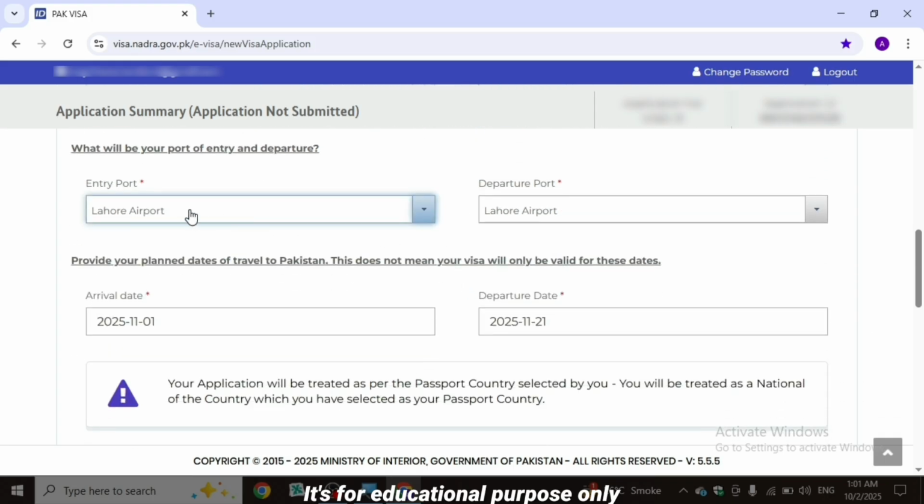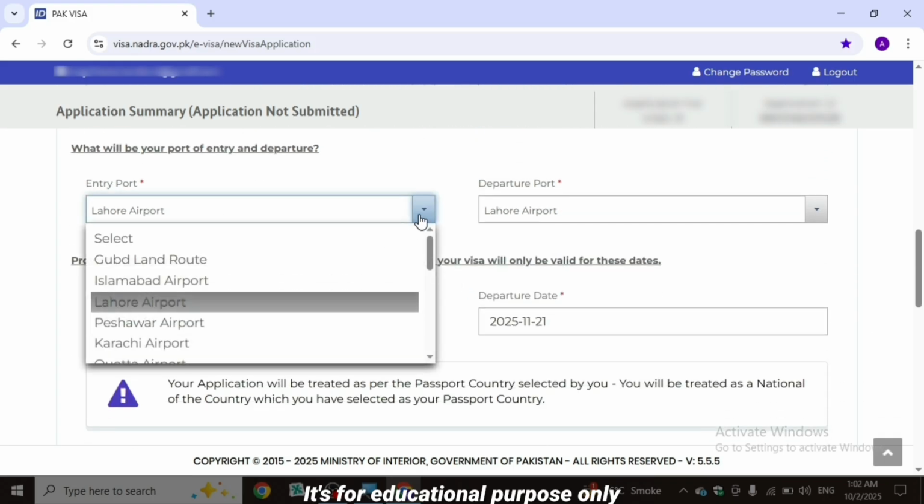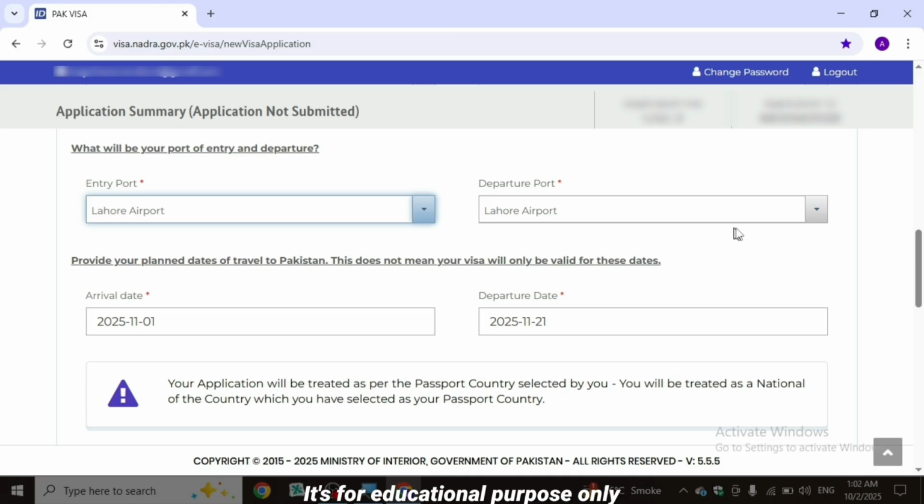And after there, you have to select your entry port, which is like Islamabad, Lahore, Karachi, where you want to enter from. So you have to click here. Then departure port, same Lahore airport. And after that, here you have to select your arrival date, and then you have to select your departure date.